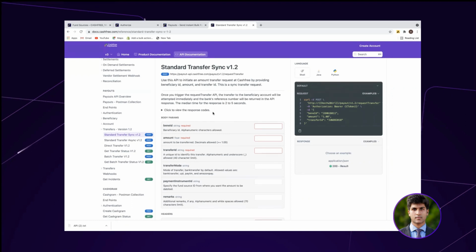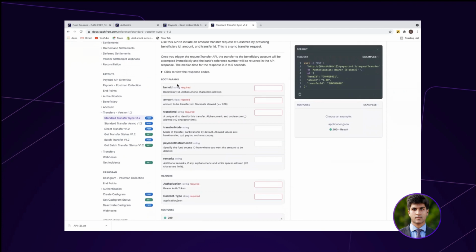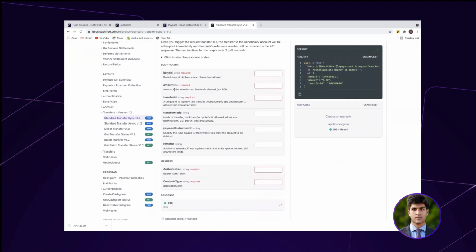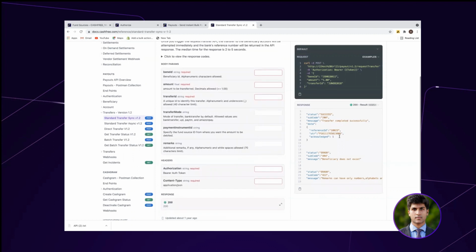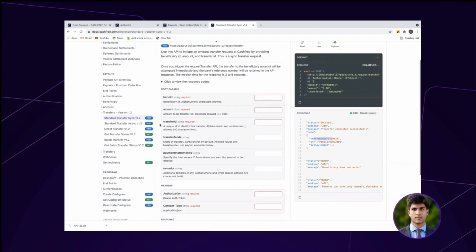The API gets hit. The body params are the Benny ID that has been created, along with the amount and the transfer ID. Transfer ID is a unique alphanumeric value which you will send from your end. The transfer mode could be bank transfer, UPI, Paytm, Amazon Pay. Payment instrument ID is the fund source ID which we talked about, from which the amount will be deducted. Finally, the remarks. How does success look? The transfer has been completed, and the reference ID along with the UTR number has been generated. So this is the transfer sync.